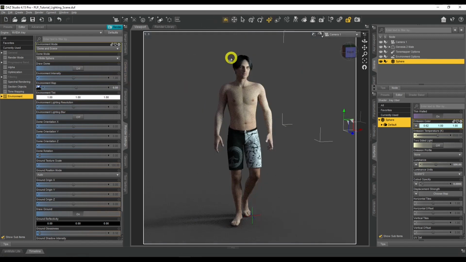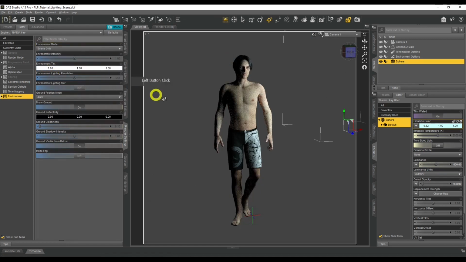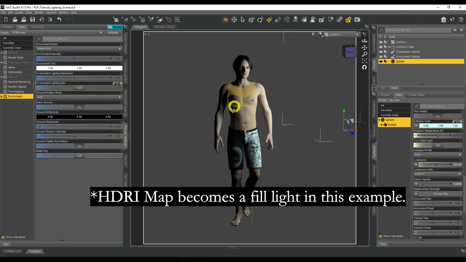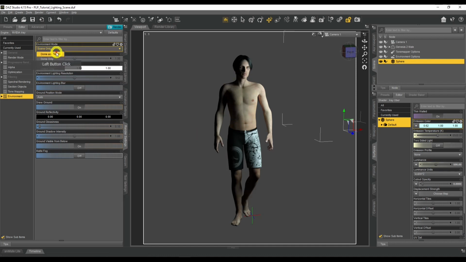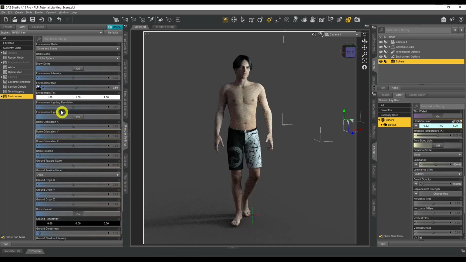So now I've got a different kind of lighting. Whereas if I just went straight to scene only, where I've just got my ghost light here only, see how it changes the shadows here because I haven't got the HDRI light there. The light coming from the HDRI is missing, it's not filling in those gaps. So I can go to dome and scene and use the environment map to fill in some of the gaps there and have this brighter if I wanted it to.